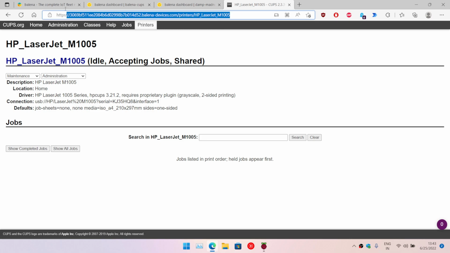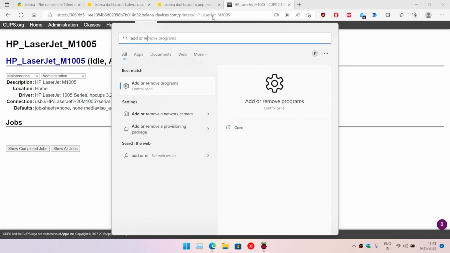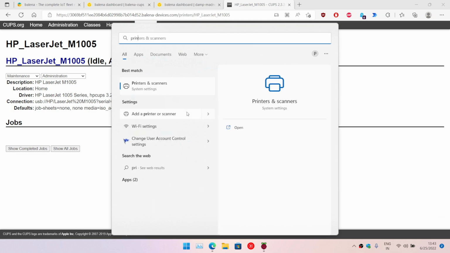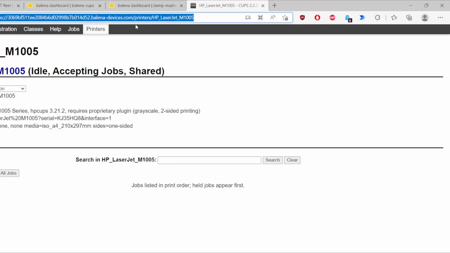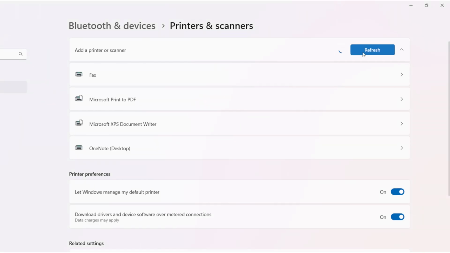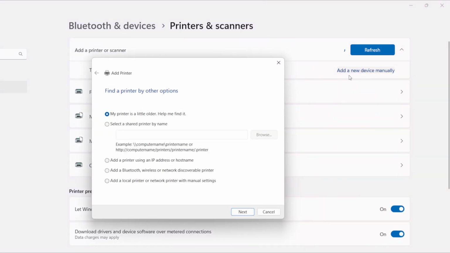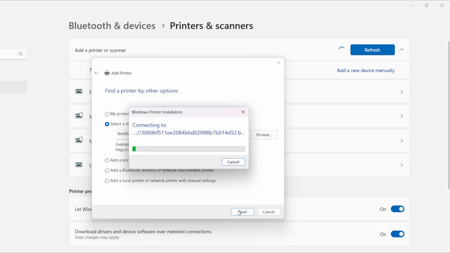So this is the link for my printer. So I'm going to do add or remove printer. Let me just type printer. Printer and remote printer or scanner. So let me just copy this link and click on add. So okay, let's see if it should pop up. Yeah, add manually. Add printer network with manual settings. So okay, print shared by name. Let me check if this works.